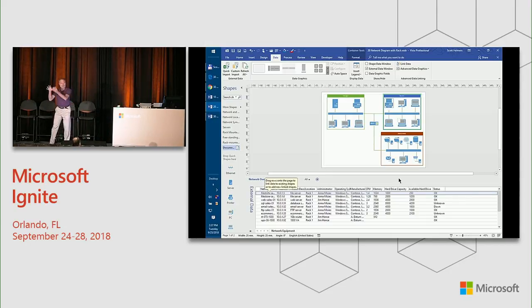And there's something you probably haven't seen before either. This is the external data window. So we saw the shape data window. This is the external data window. So this is Visio's view of the data to which you've linked. One step remaining. I've succeeded in connecting the diagram to the data source.